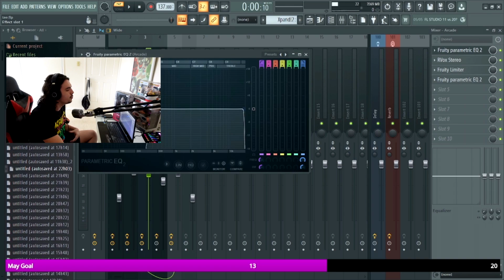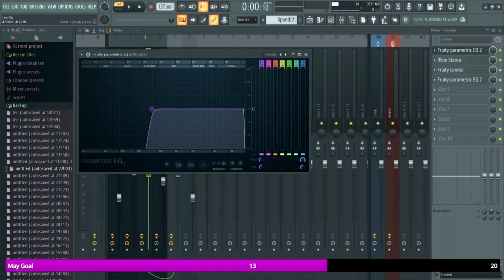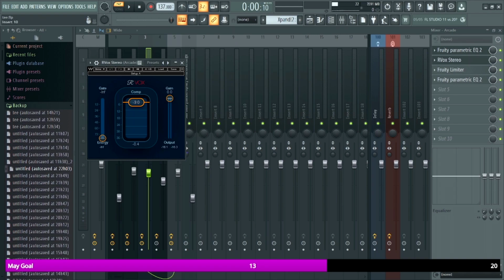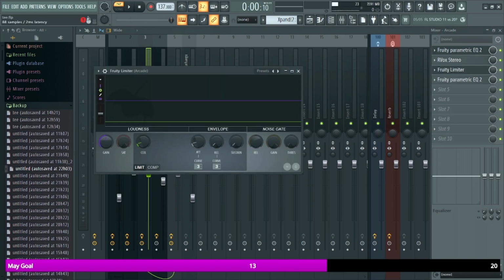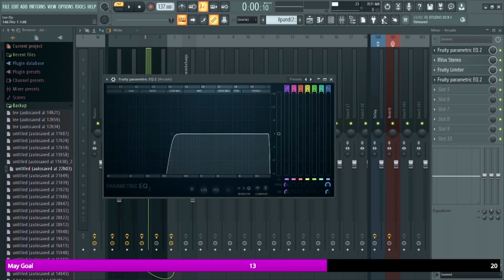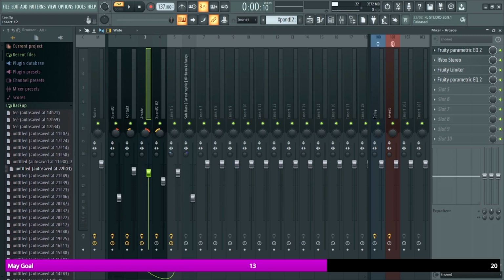Going on to the flute, we have an EQ coming in where we're getting rid of everything below 500 Hertz. An RVox stereo with a compression of -3 just to make sure that it is loud because there were parts where it was really quiet. We have a fruity limiter coming in just to stop peaks because there were parts where it was really getting really loud and really peaking. Then just an EQ just to get rid of the lows, keep room for the bass.